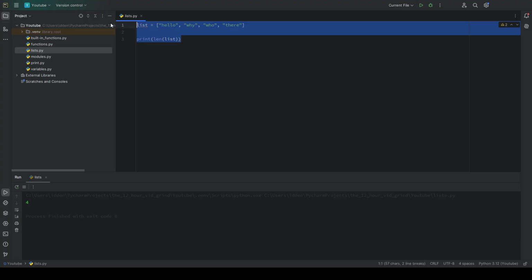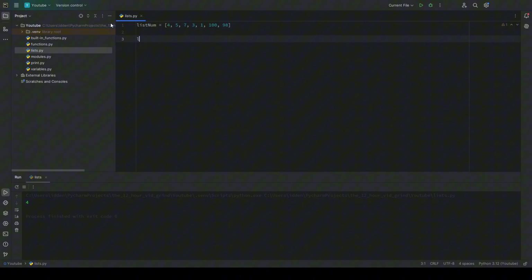All right, what about some built-in functions? Let's go ahead and use sorted. Okay, list of numbers again, and our list of numbers is unordered. What if we want to print this list of numbers? We can write down print list nums.